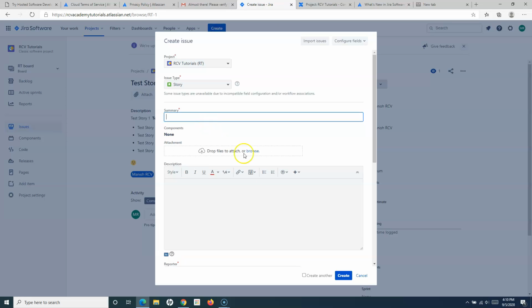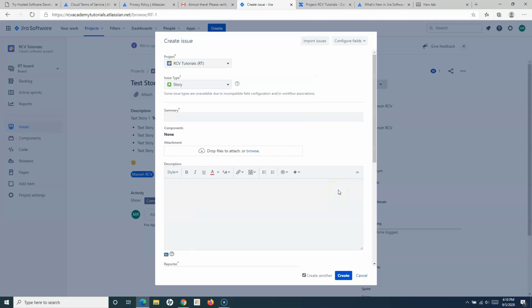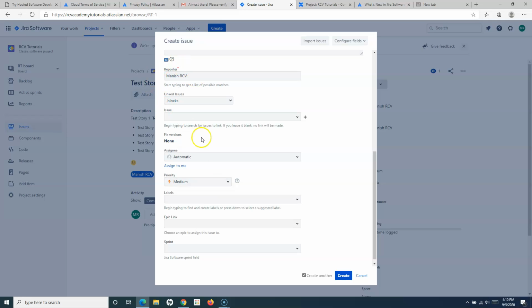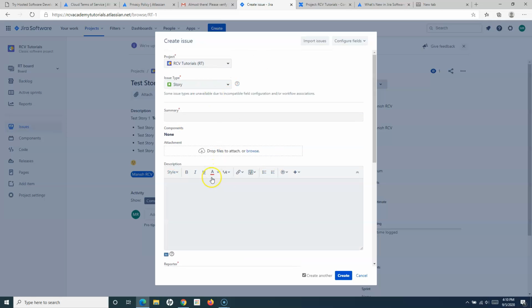Now if I click on create issue again, you'll see this create another checkbox. If I select this create another checkbox, this is really helpful when you have to create multiple issues. What this does is it will create a new issue and it won't close this window. So you can provide the new information on this particular window and then click on create, and it won't close this window until you want the last issue to be created.